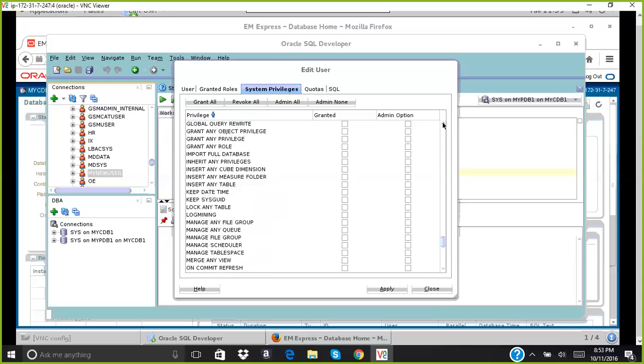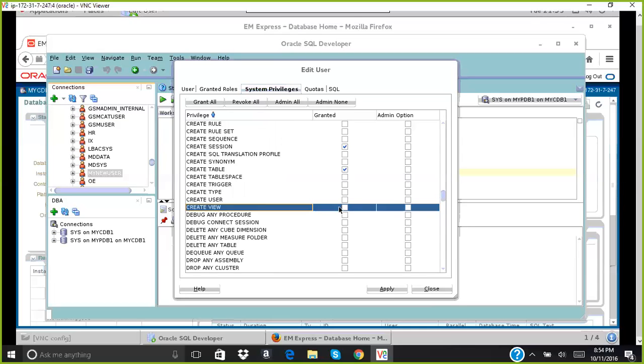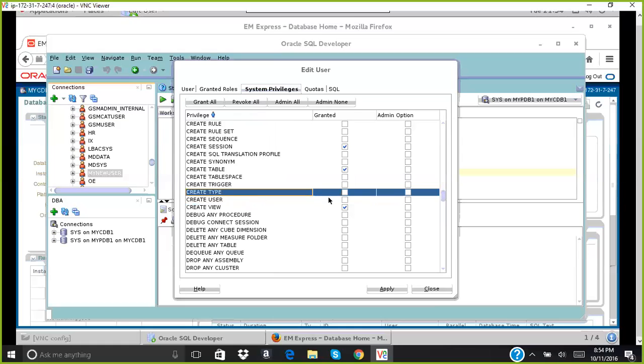So we're going to go up to, stop right there. I'll go up just a little bit farther to the create. Yep, right there. So we're going to make sure that our user can create a view and create a trigger and a type. So go ahead and click the checkbox next to create view. And then let's check the one next to create type and trigger. Yep. So click that one, and the next one up for trigger.